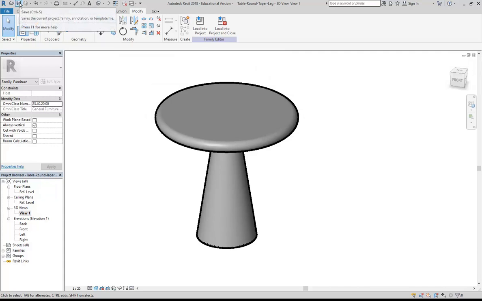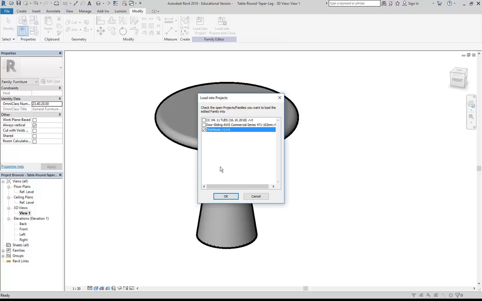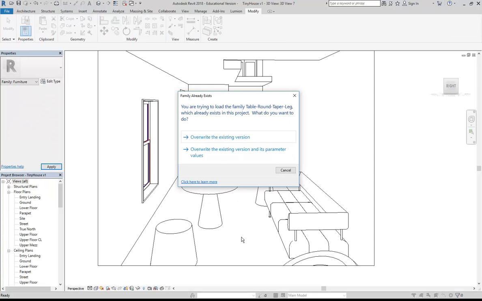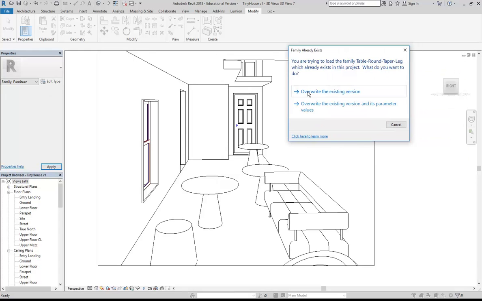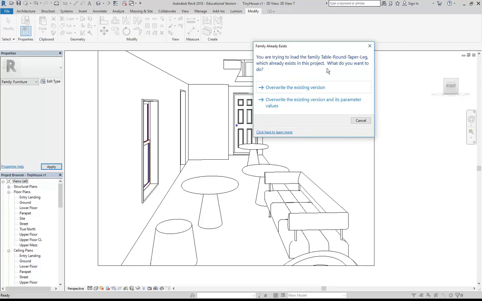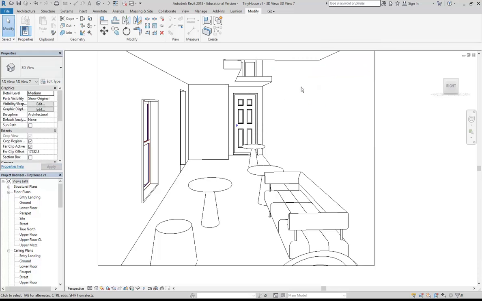So I'm going to click Save to make sure that's all saved to my separate file before I click Load into Project to load this set of changes back into my project file. And so now I'm just going to choose this option at the top. And if you see this message and you're not sure which option you should use, generally the first one is better. So overwrite the existing version, and all my tables change.